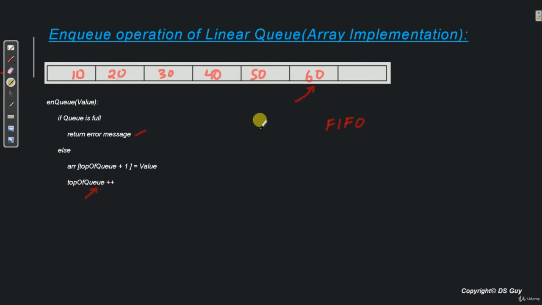So now let's say if you want to insert one more number, 70, then again it will go here, top of queue plus 1. Top of queue is here, it will go to the next cell, put 70 over here, and it will increase top of queue's value. Now let's say if you want to insert one more number, let's say 80. As we can see, this queue right now is full. So in that case, the control will come over here, the condition will get satisfied, and it will simply throw an error message saying that the queue is full.